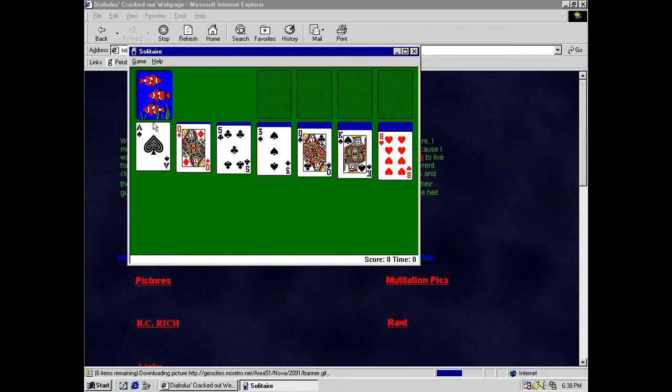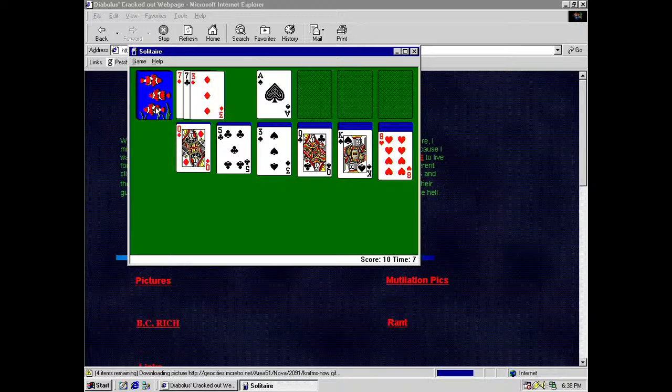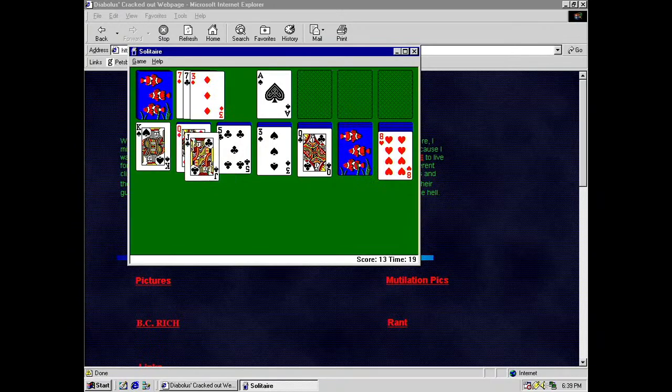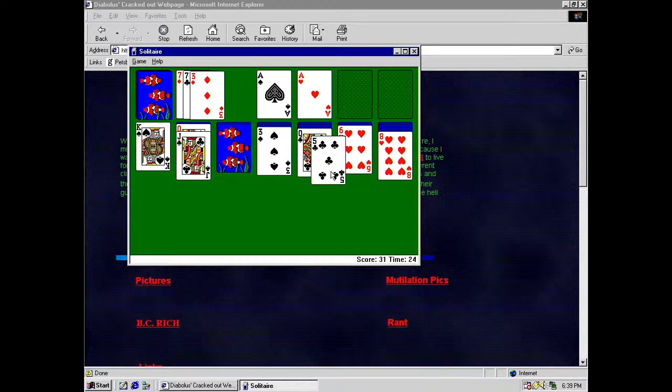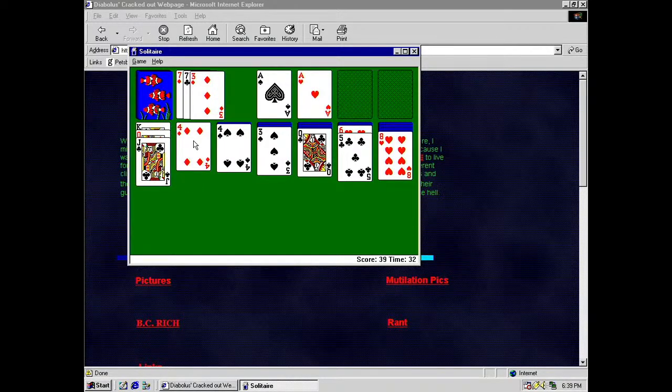That's easy. Should I move the king across? I'm going to move the king. I'm going to move the king across. Activate the fish. Move the jack across. Oh. Oh no. I sort of want to move that queen across, but what if there's another one? It's fine. I made the right call. Heck yeah.